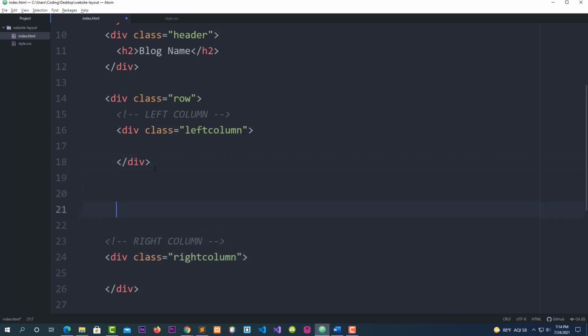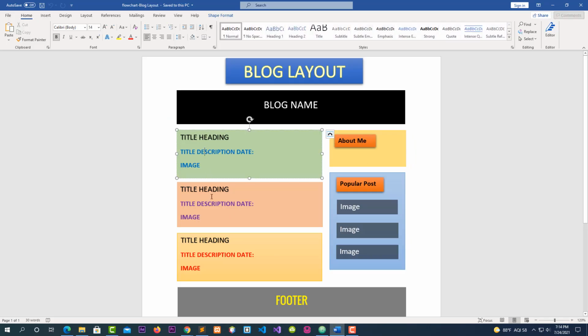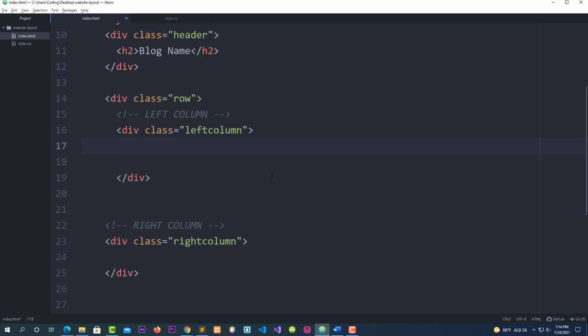Okay, let me separate this. Now we have the left column, this is a div right here, and we have the right column, this is right here. So if I go here, all of this is the left column, all of this is the right column. Okay, now let's go inside of it. Div class equal left column.